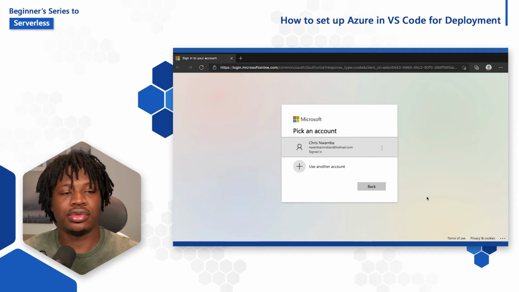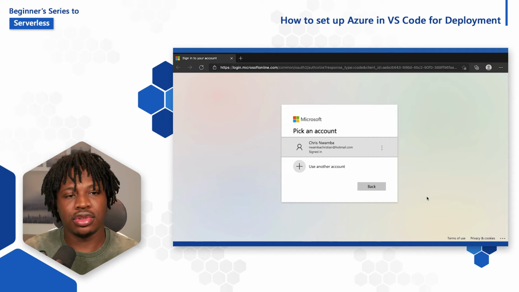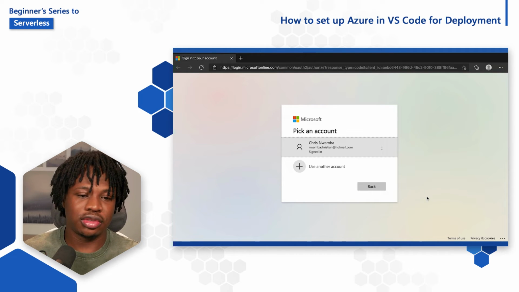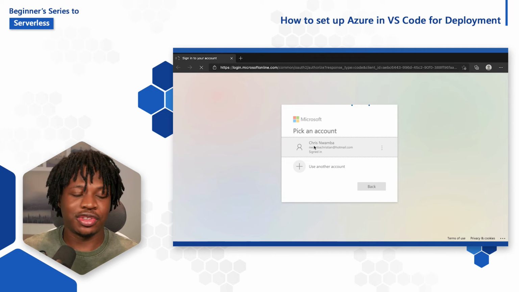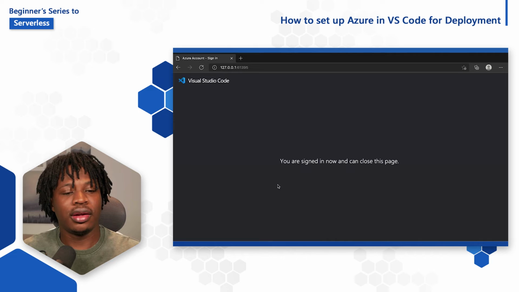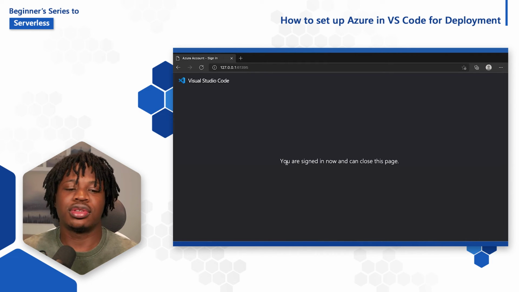Once you hit enter on Azure Sign In, you'll be redirected to the Azure portal to give consent to Visual Studio Code. And to do that, just select the account you want to give Visual Studio Code access to, and then you will be notified that you've been signed into Visual Studio Code, and you can close the browser tab.